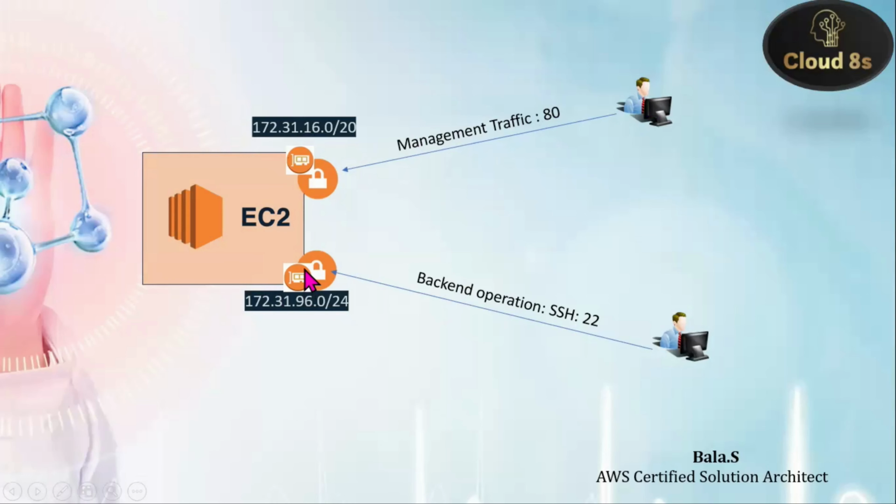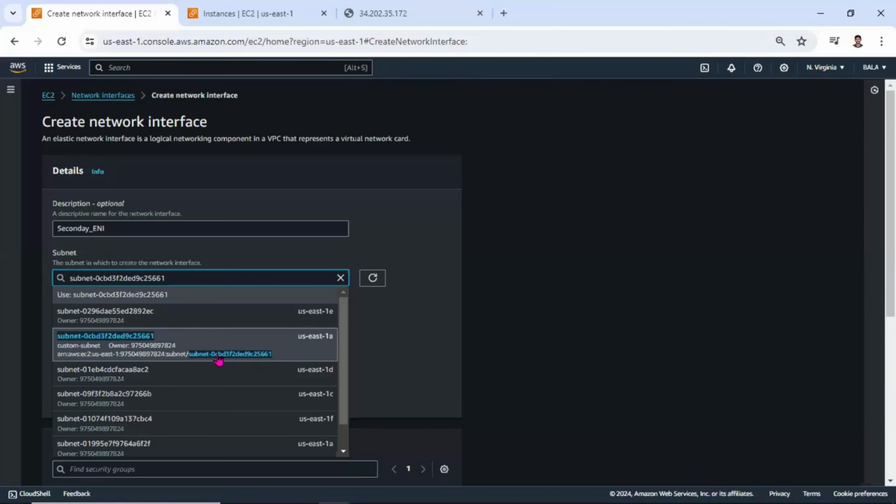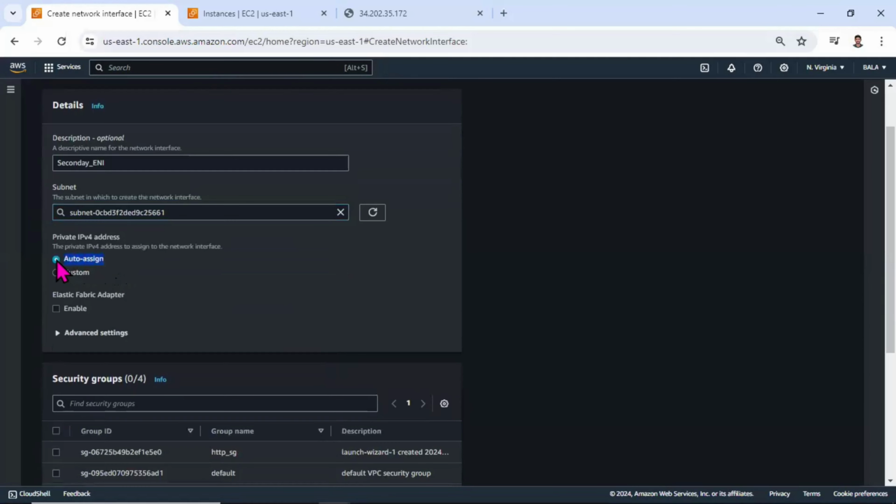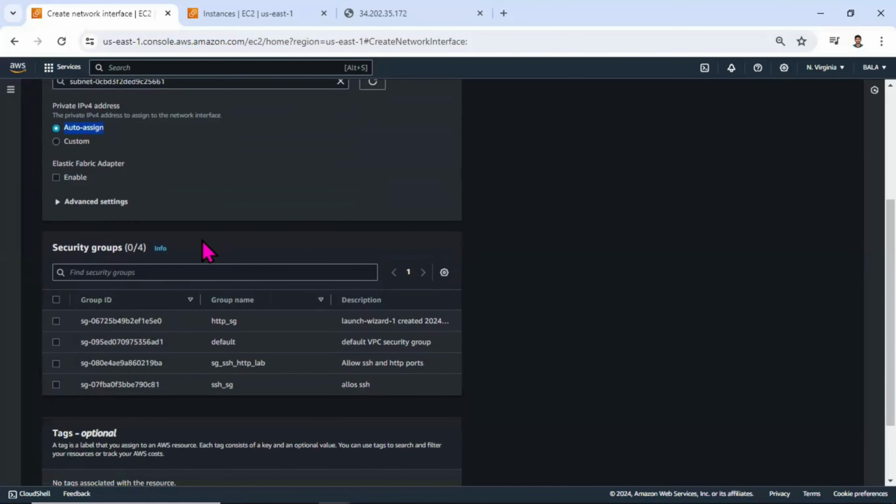Now we are going to create a secondary ENI. For that we are selecting another subnet. That is called the 172.31.96 series. So this is the one I'm going to select. The IP address I'm going to give as auto assign. Basically the subnet will by default assign the IP.